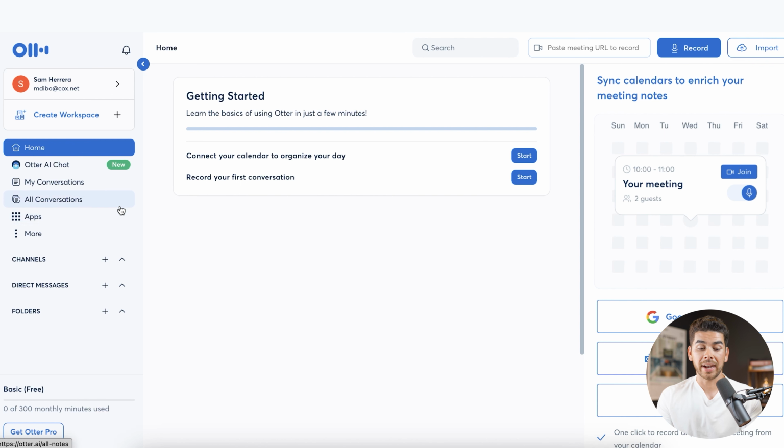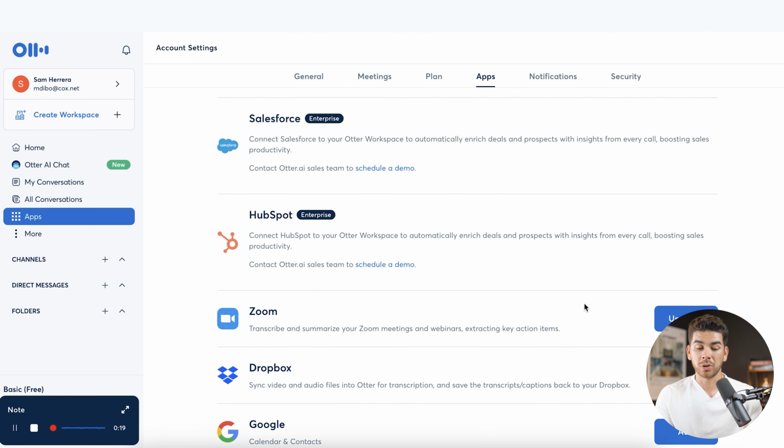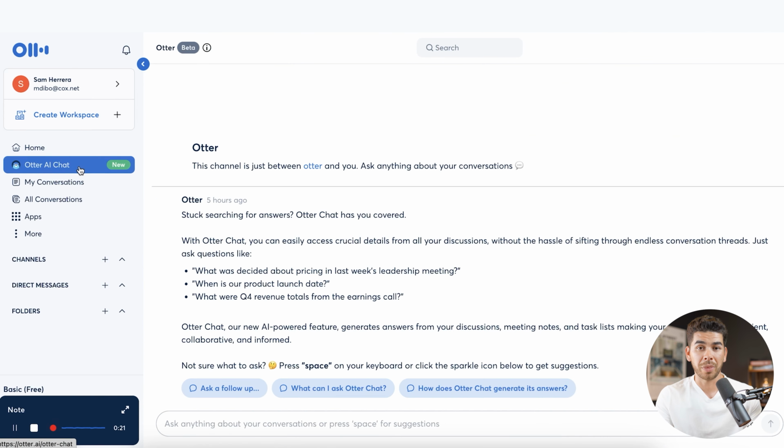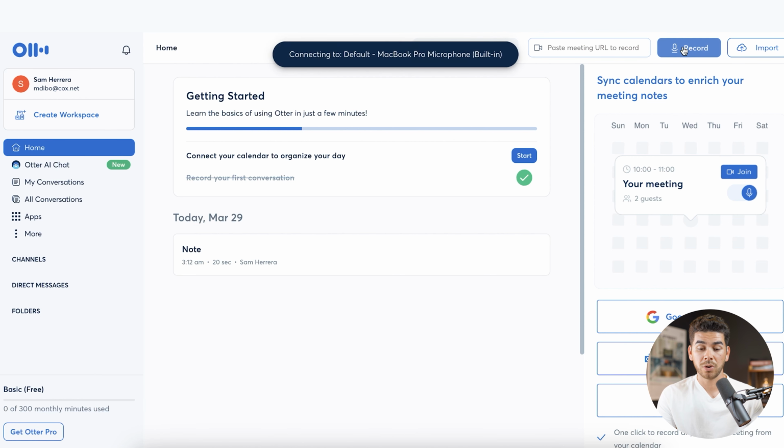This is Otter AI's platform, and there's a bunch of different apps that you can connect with them, one of them being Zoom. Now you do have to upgrade to use Zoom or Dropbox, but you can record the meeting without that. So let's actually just show you how it's done. If you bring your laptop into a meeting, you just go ahead and press this button on the top right hand corner and press record.